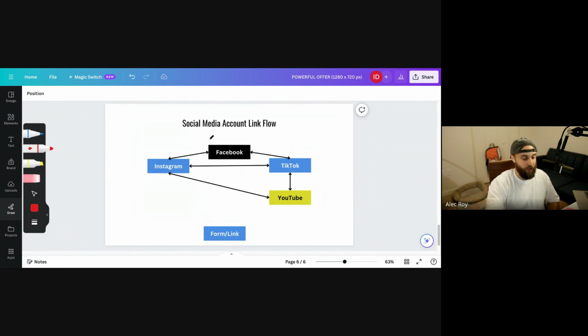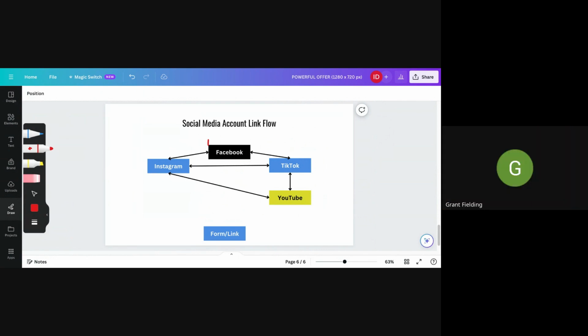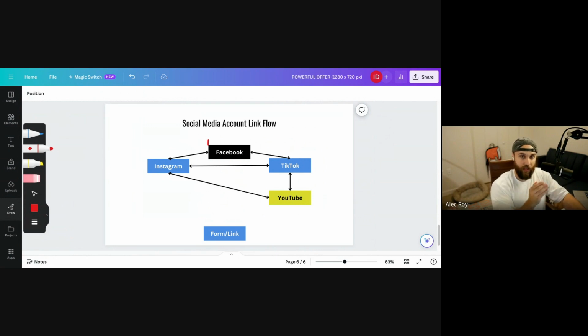Facebook, number one. Why is Facebook number one? Because, and Grant, this answers your question, so bear with me. Facebook is number one because your clients are going to be on Facebook. It is going to be a very easy platform, and no matter what content type you make, Facebook can handle that medium.